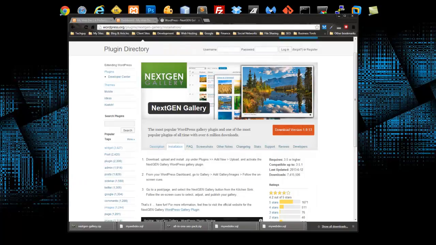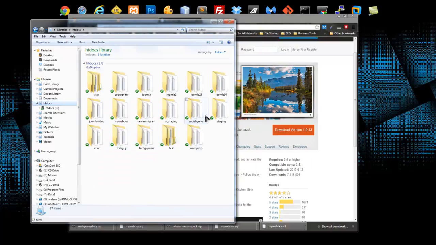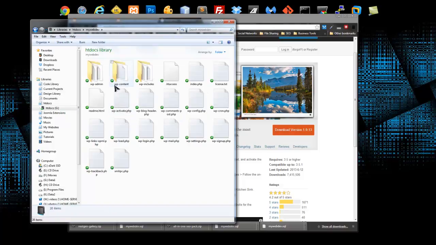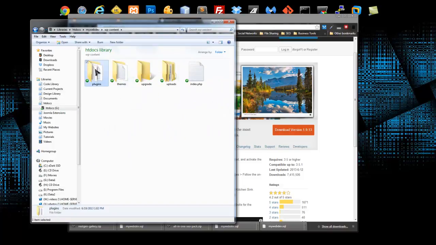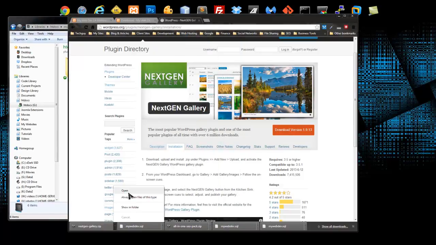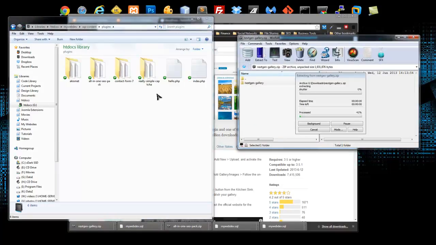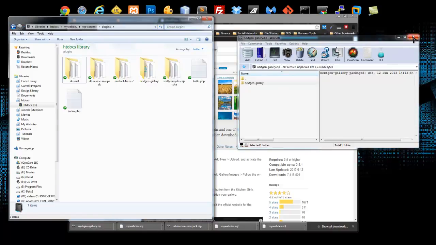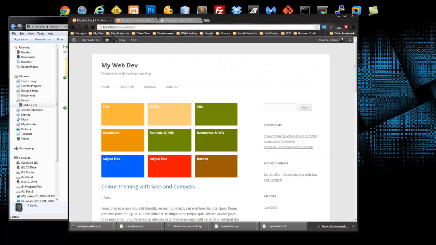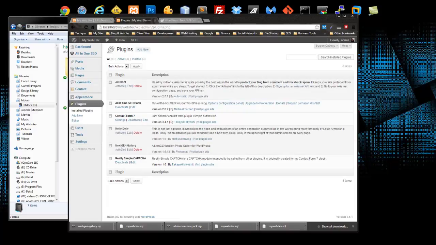And I'm going to go to my website files, and that would be in the htdocs folder. And where is it? My web dev, WordPress content, plugins, and this is where we want to extract that zip file. So we want to grab this, we want to bring this whole folder over. And now we should be able to visit the back end of the website and go to plugins, and we should see Nextgen Gallery. So let's activate that.